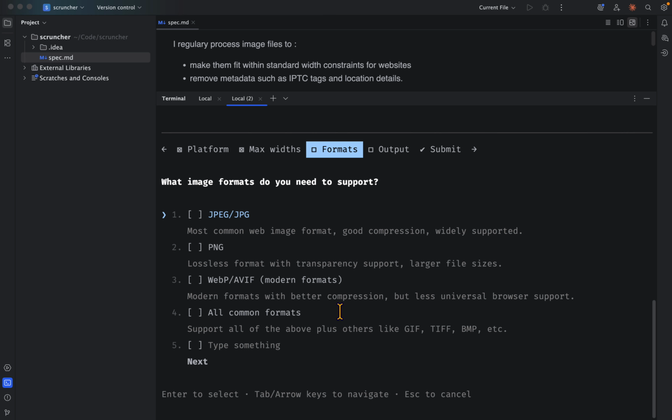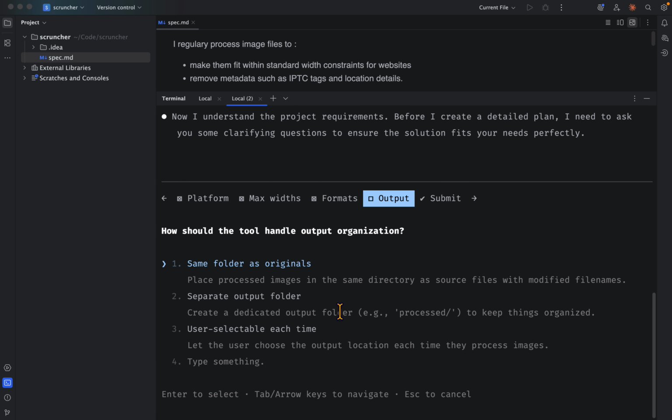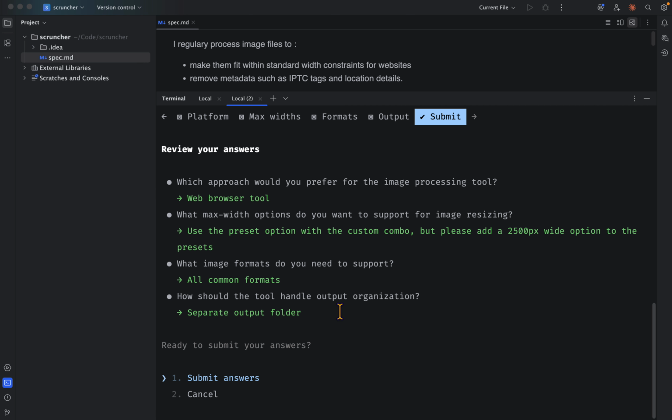So formats, I wanted to deal with all of those formats. Okay, and next. Same folder as originals. Place processed images in the same directory as the source with modified file names. Create dedicated processed folder. Use the selectable each time. No, I think having a processed folder is good. Although I'm not sure the browser can create a folder.